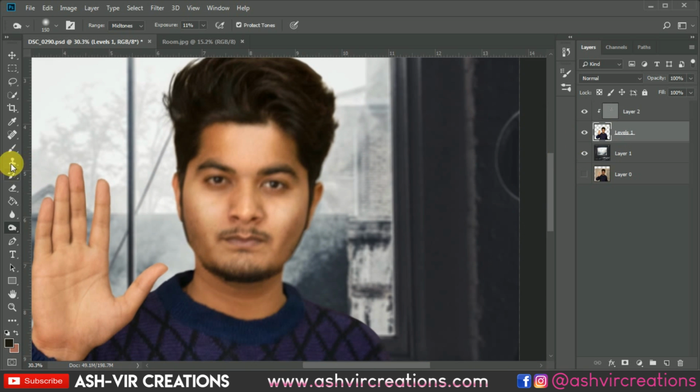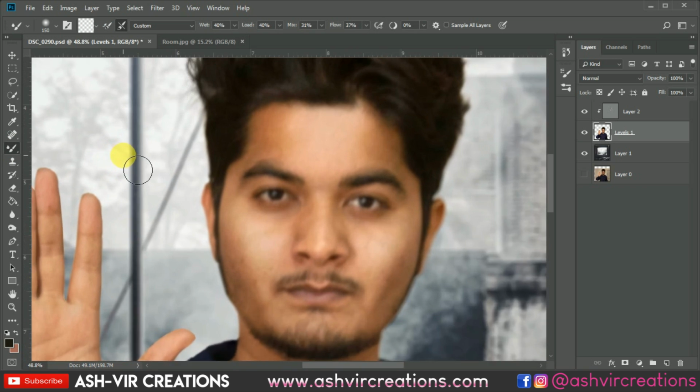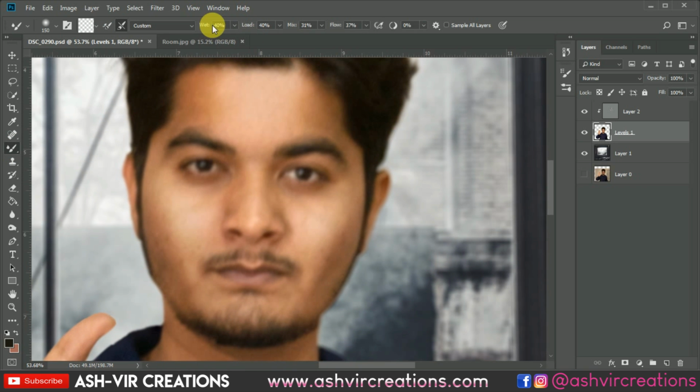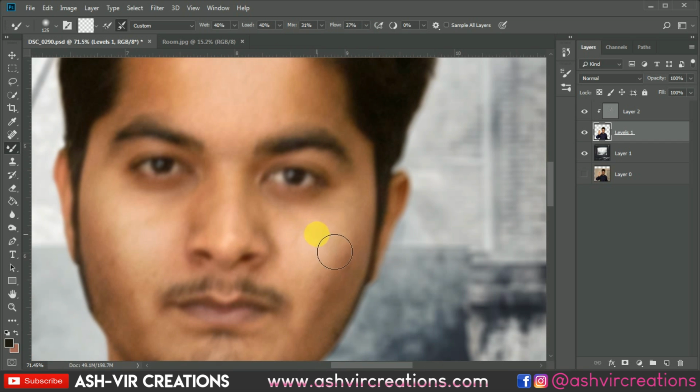Now let's just smooth the skin by using the channel mixture brush. Make wet to 40%, load 48, mix 31 and flow 37%. And just smooth the skin a little more. Just unhide this layer and just smooth the skin a little more.